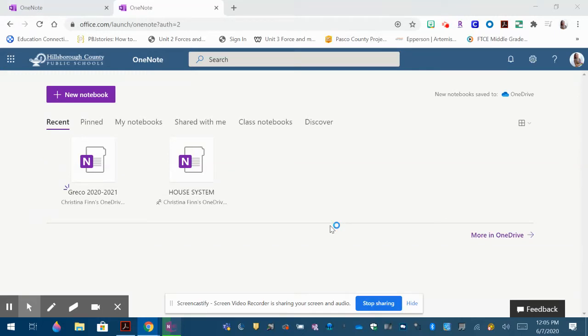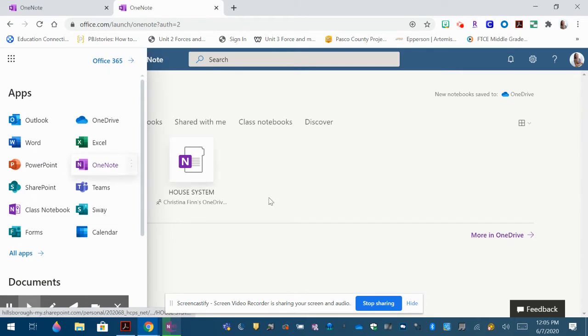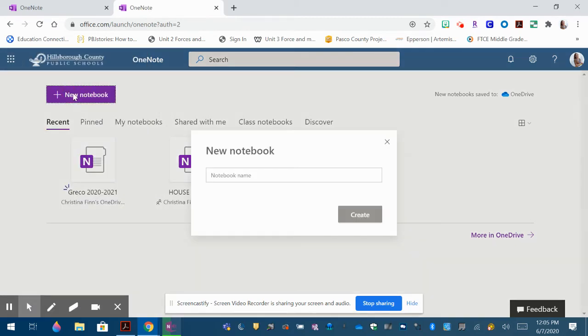Okay, so in our Zoom lesson, we showed you how to make a notebook. So this is just a review for you so that you have it for reference. After you've logged into your Office 365 account, you are going to make sure you hit this OneNote area. When you get here, you're going to create a new notebook.